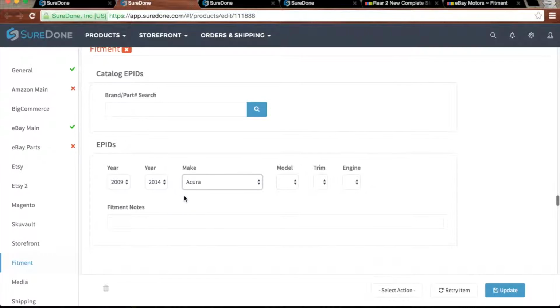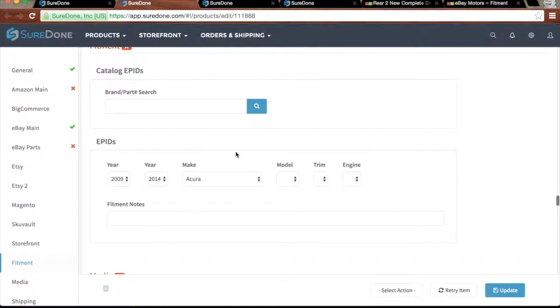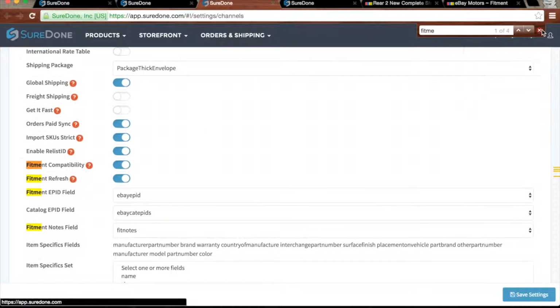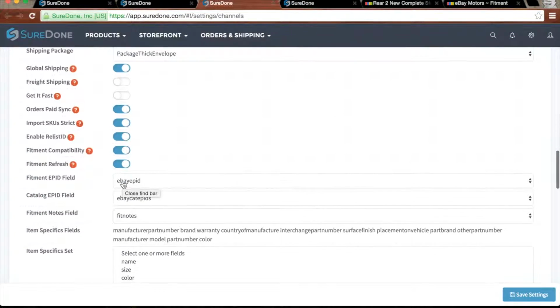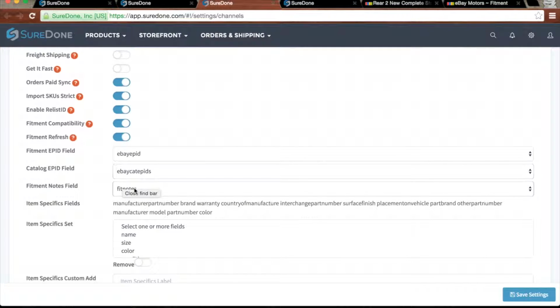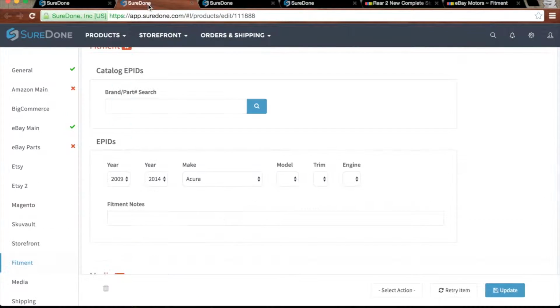Now, looking here, it's actually pretty simple. Once you have your account set up, you should have the settings here. Again, we have all of our Fitment set up right here. You'll notice these three fields here. This is where the data is actually going to be stored. So I'll show you here. I'm just going to add some EPIDs.